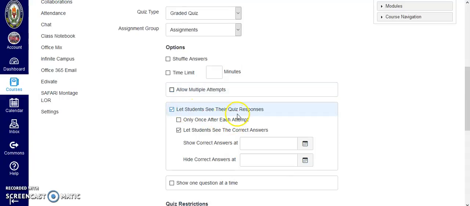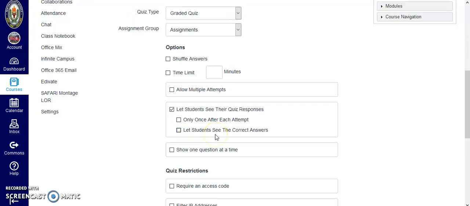If you want your students to see how well they did, you can click that. And you can determine only once after each attempt, or if you want your students to see the correct answers. Some of you may repeat your quizzes and you may not necessarily want them to know what those correct answers are. So you would deselect that option so that they can only see their grade and not necessarily what they got correct. For some students who too much information is too much, you can click on show one question at a time. That way they can focus just on that question and then move to the next.